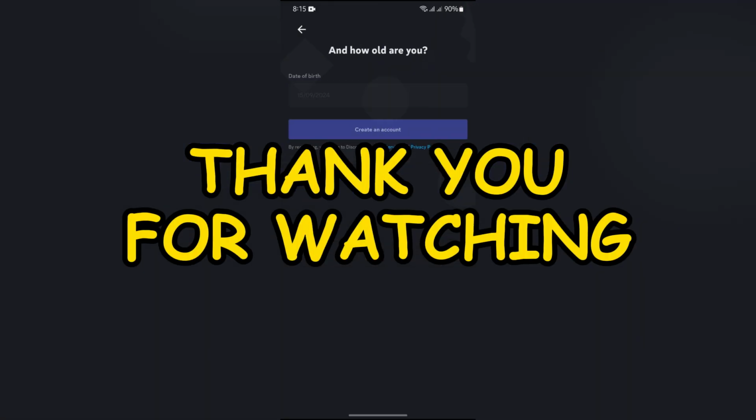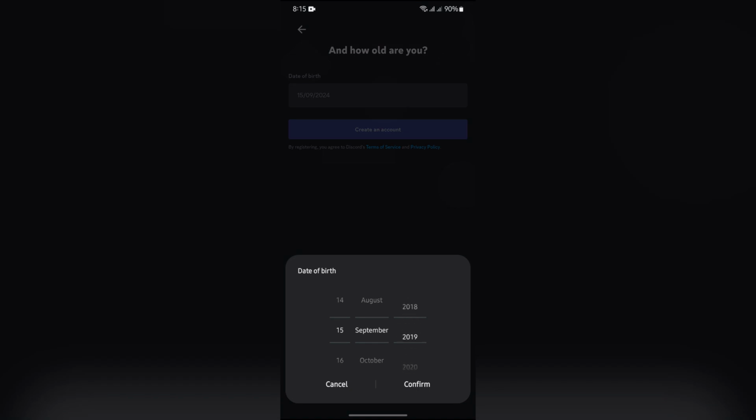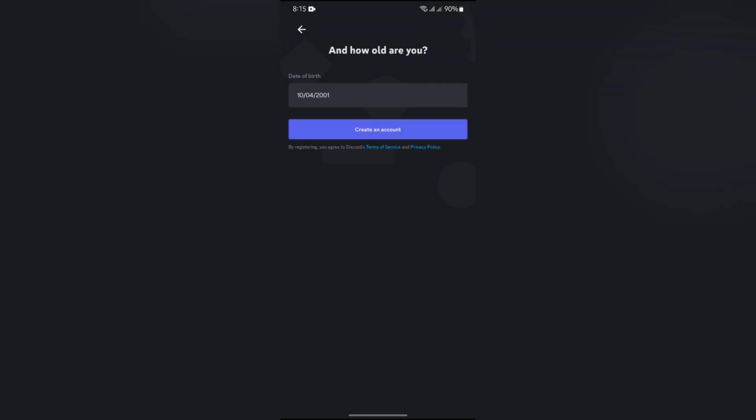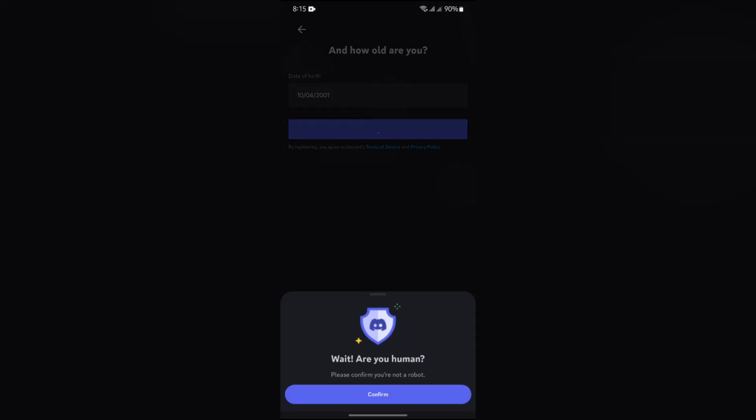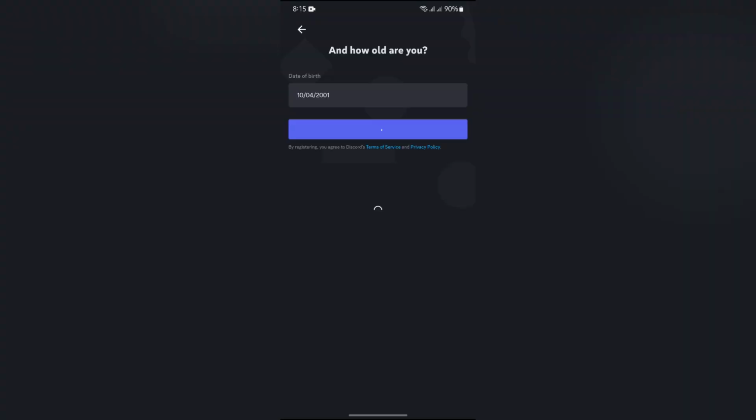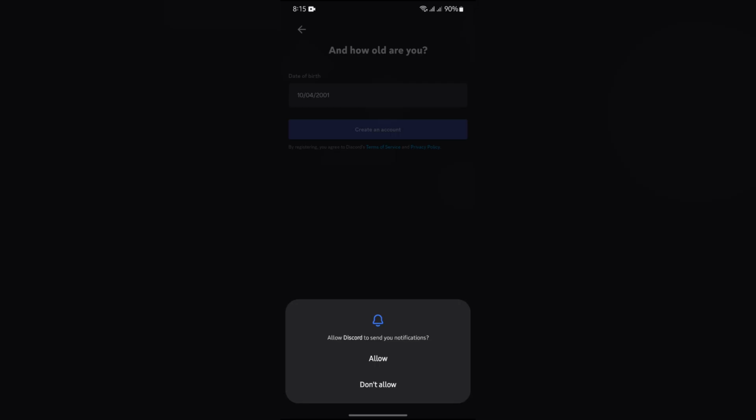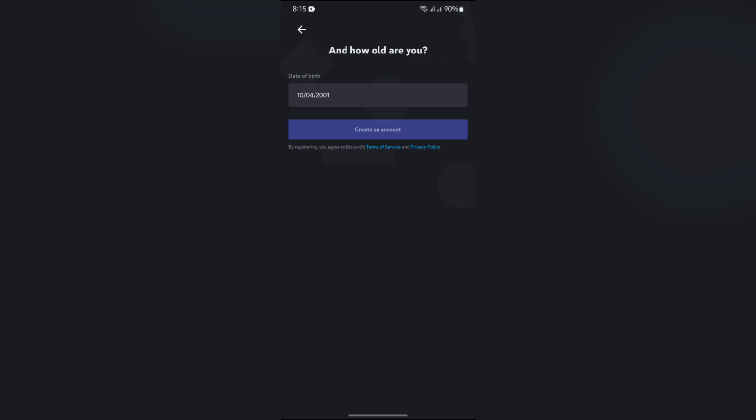Now you just simply have to set up your date of birth into this tab. Simply choose your date of birth, and after that tap confirm and tap create an account. After doing this much, you just simply have to verify that you are a human. And after doing this, your account will successfully be created.